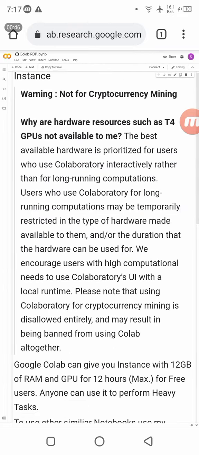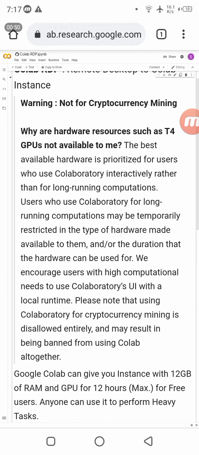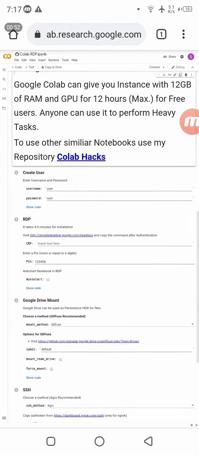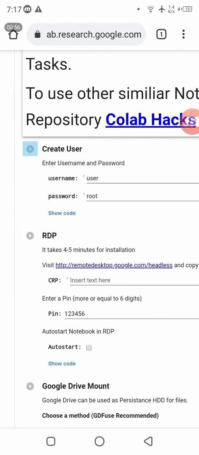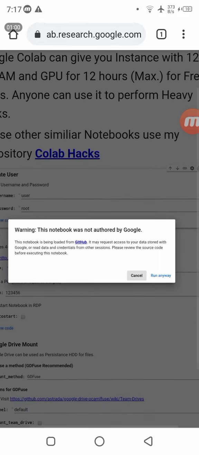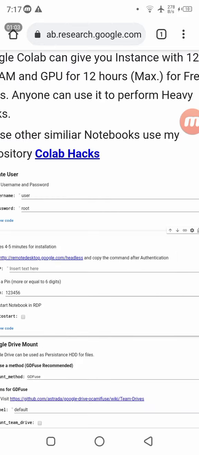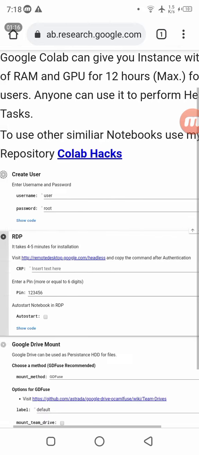So scroll down and here you can see the create user button with the play button as well, and here you can see the username and password, user and root. Just click on this play button and click on run anyway as well, so it will run and create our user RDP as well. It is running, it just takes a moment and it will be completed soon, so wait for a while.